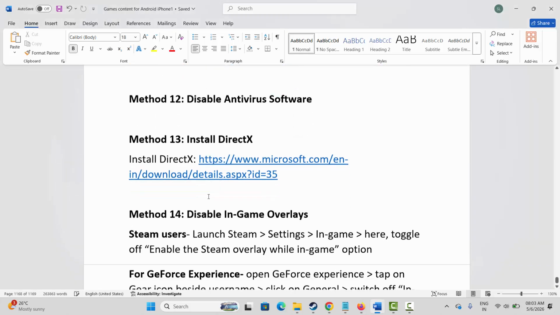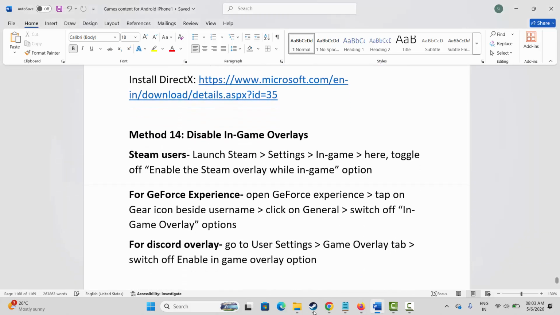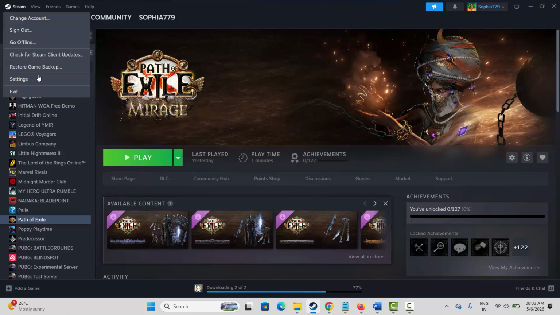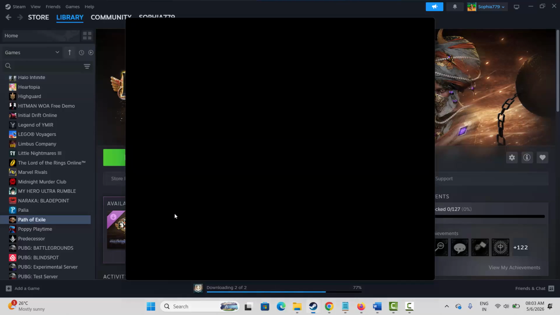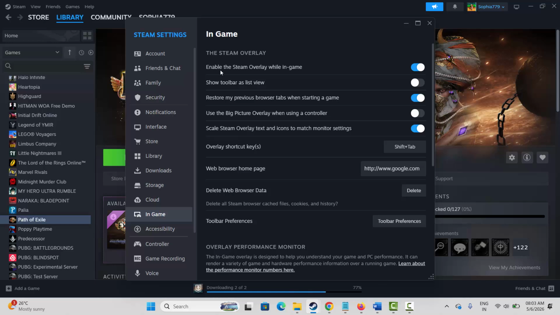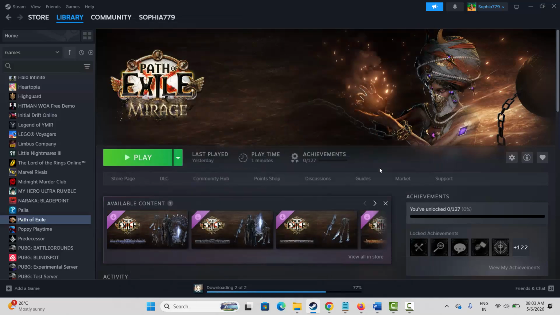If not, next is disable in-game overlays. So Steam users, just go to Steam, click on Steam option, click on settings. Now click on in-game, and here you can see enable the Steam overlay while in-game option. If it is enabled, you have to click on it to disable it. Once you disable this, launch the game and check.